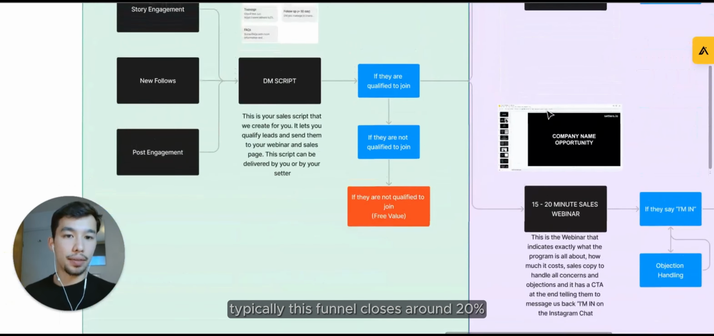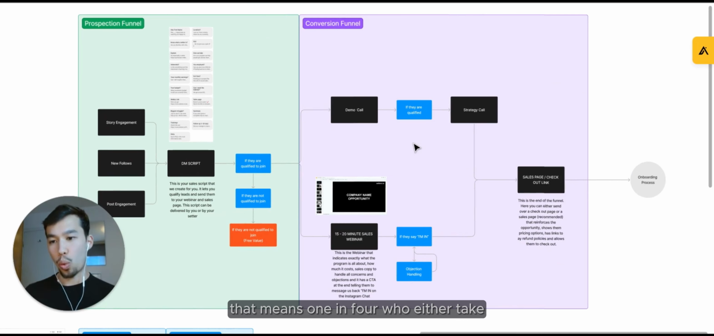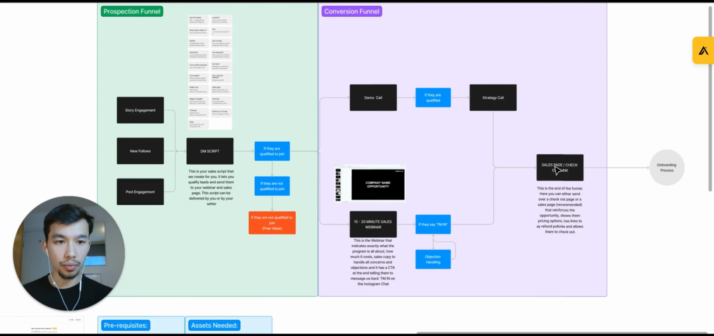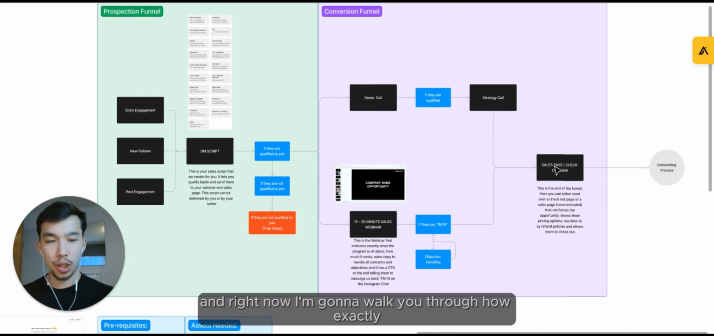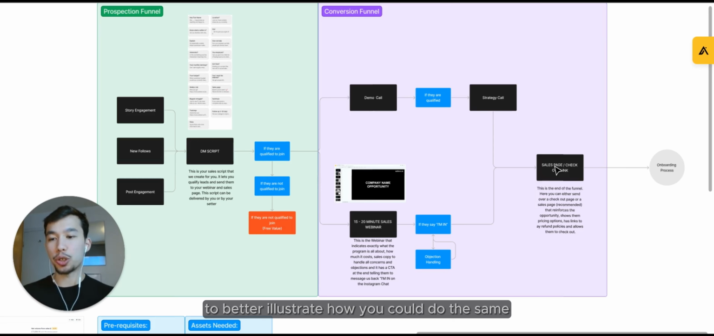Typically, this funnel closes around 20% of the prospects that go through with it if all the steps are followed correctly. That means 1 in 4 who either take the call or go through a webinar end up closing. But that is essentially it. And right now, I'm going to walk you through how exactly I would get this set up using my existing social media to better illustrate how you could do the same for yours.